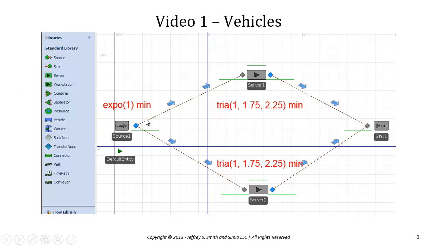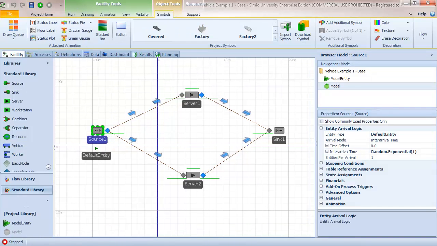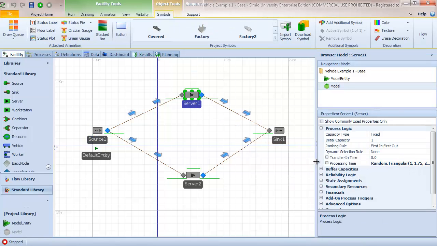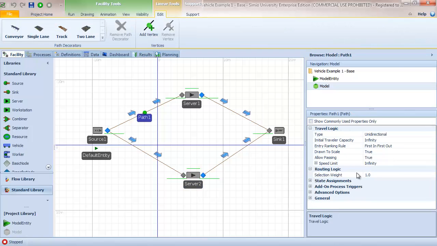And what we're going to do during the video is incorporate the use of vehicles to transport the parts between the source and the individual servers, and then from the server to the sink. So let's look at our base model. Here we go. As I said, the processing characteristics: we have exponential 1 minute interarrival times, and we have triangular 1.75, 2.25, also in minutes, for server 1 and server 2, and we've left the default selection weights as 1 and 1.